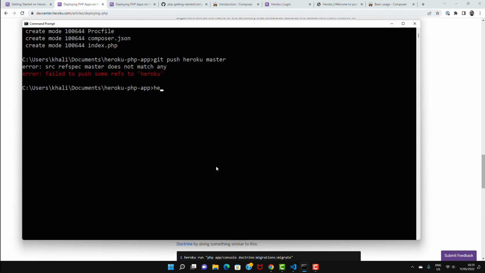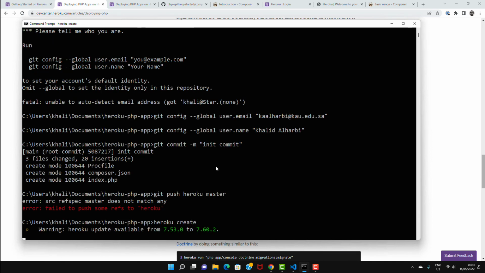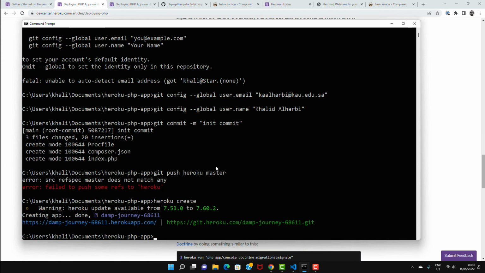We run Heroku create, and then we push to the Git repository on Heroku. And this should deploy our app.